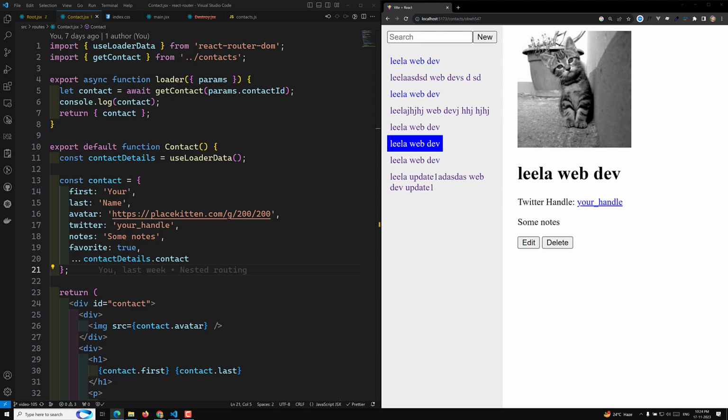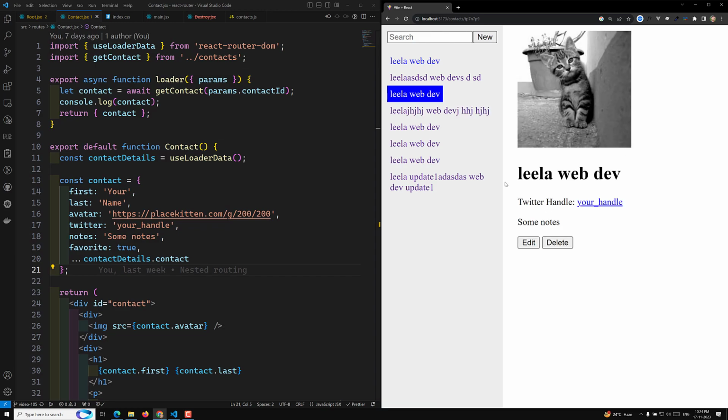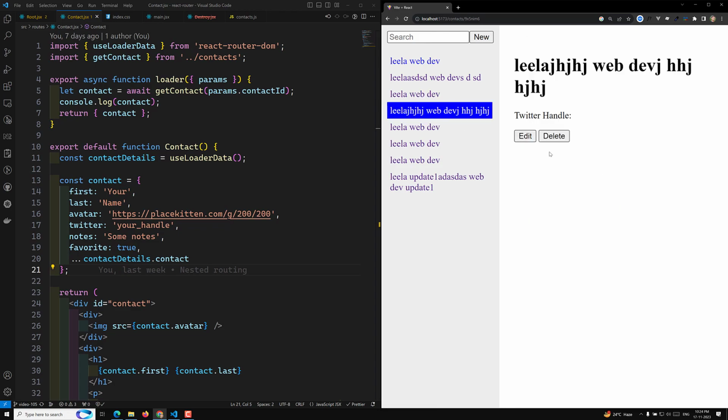So in this video we will learn about the delete button, how we can make this delete button work. Before proceeding into this, I want to show you one another thing. For example, when I am traversing from one contact to another contact, you will be able to see that the contact route is remaining static and we don't know whether it is moving or not.